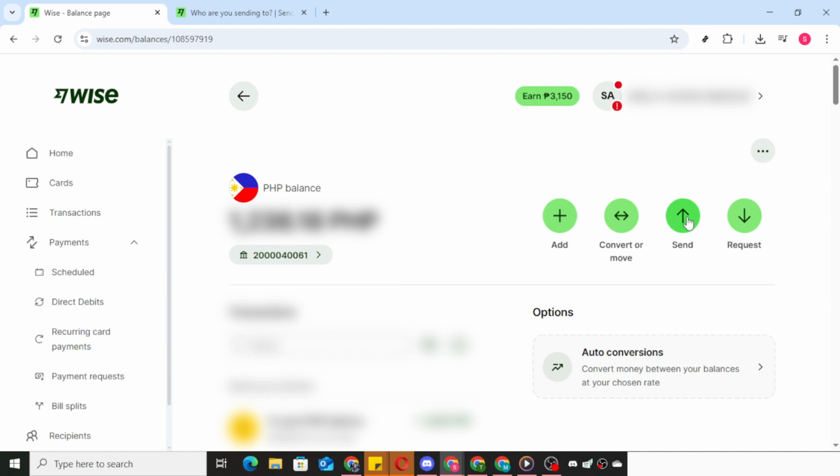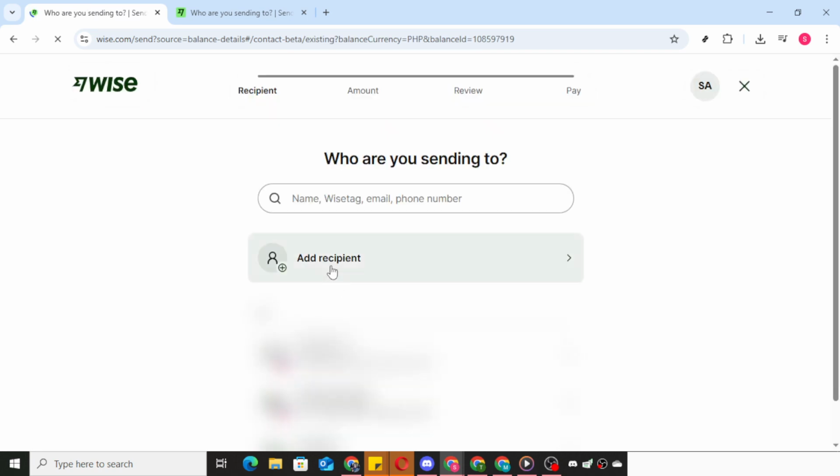Now, Wise will prompt you to add a recipient for your transfer. This is where you'll input the details of the person or entity you're planning to send money to. Next, you will need to select the currency for the transfer. Make sure you choose the correct currency for your recipient's location and needs.